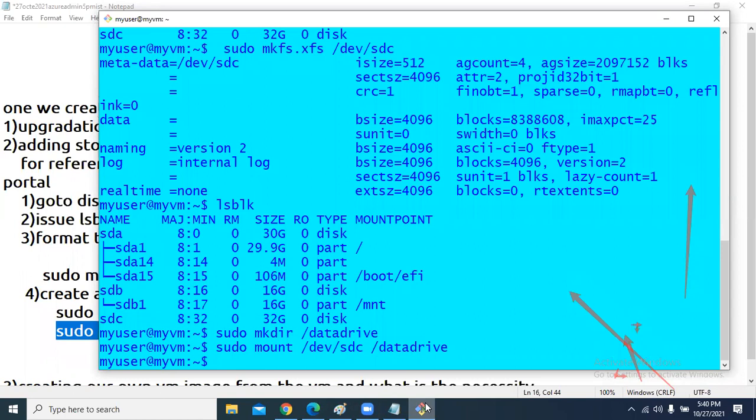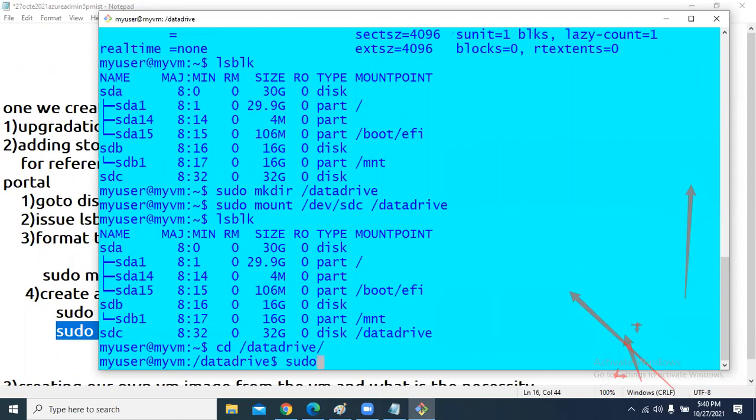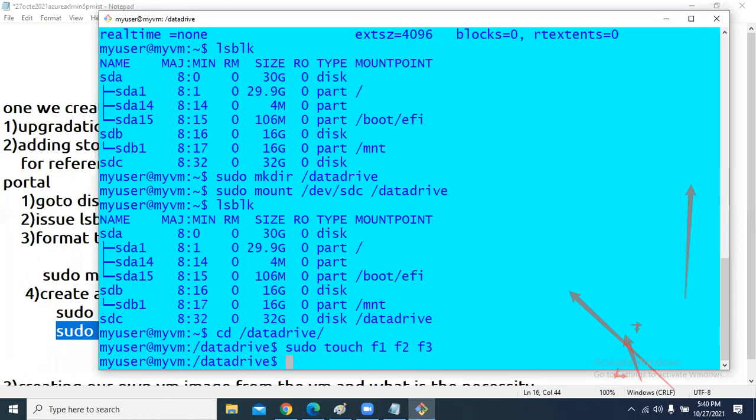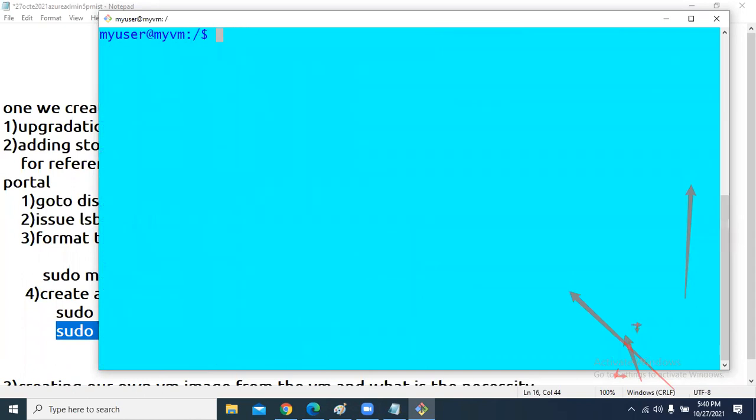It is done, right? Now see once again lsblk. Are you seeing this? This was mounted on data drive. Now, if you want to use the disk, go into the drive. Okay, now create some files. Sudo touch F1, F2, F3. Okay, now we can come out and we can use it.